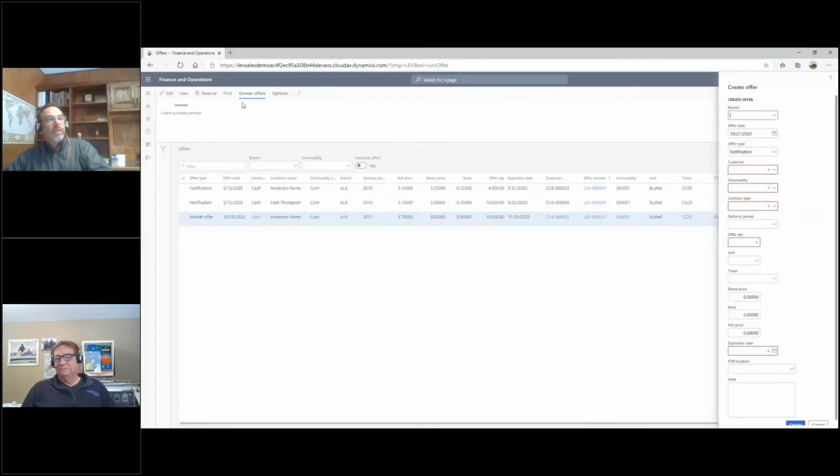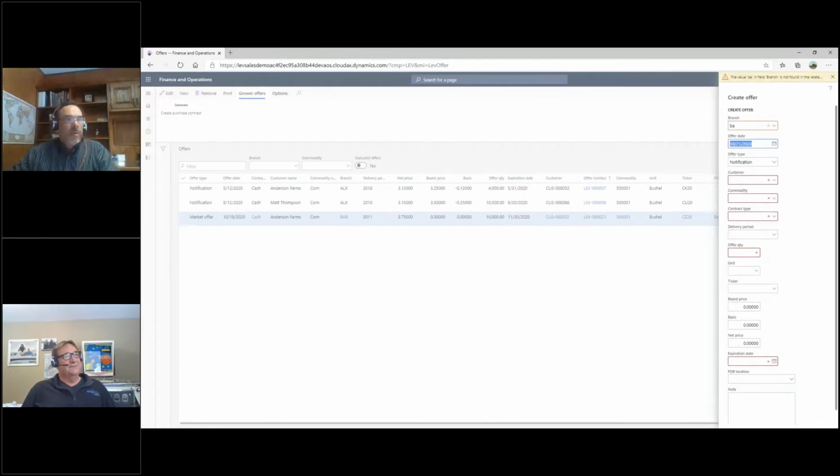So if we click new here, we can do it by branch. We're going to do Barnesville as our branch. The date the offer was created, well, if I can type correctly, the date the offer is created is today's date. It defaults to that. And we have two types of offers, a notification or a market offer.